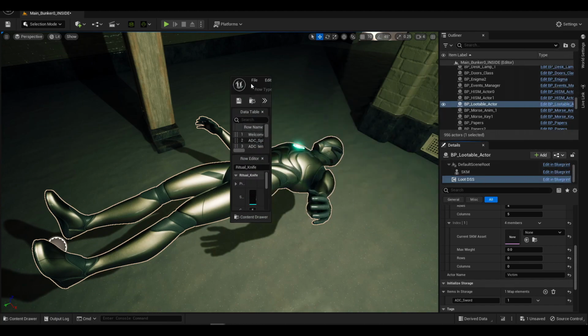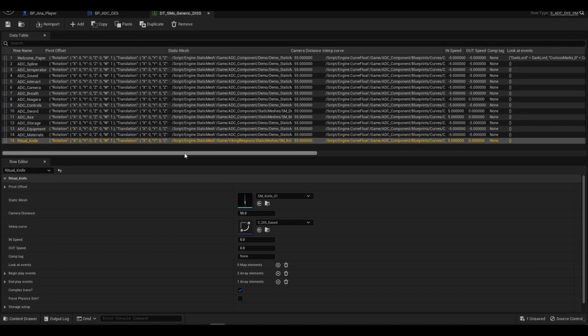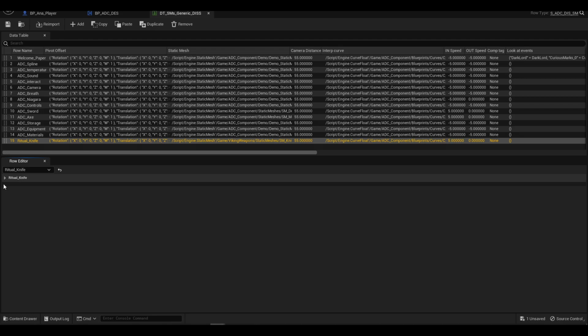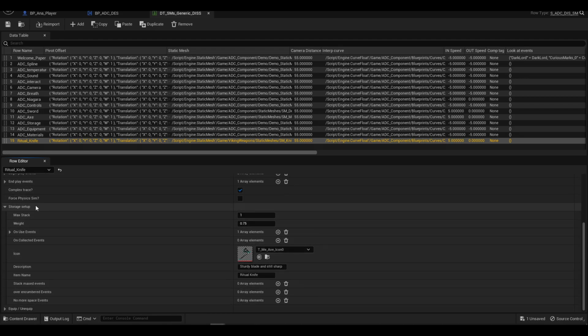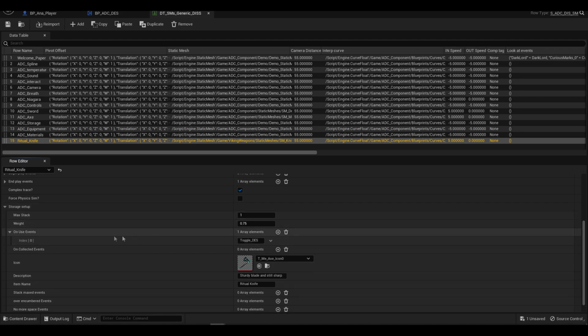So this is good for the player, like changing clothes and stuff. Next, let's take a look at the data table. So now pretty much all the initialization goes through the data table. When we want to initialize the storage, we go to the storage setup, assign the max stack and its weight and its use events. So this use event right here for the ritual knife, it's using toggle DES when I press the use button. So if this item should go into the equipment component, it should always have this use event in here.